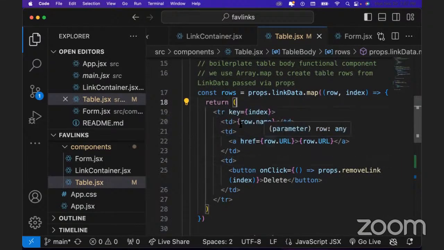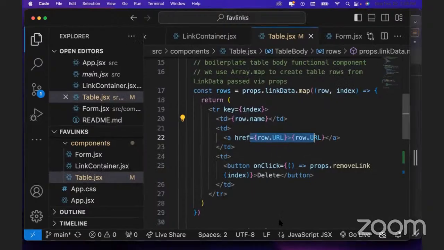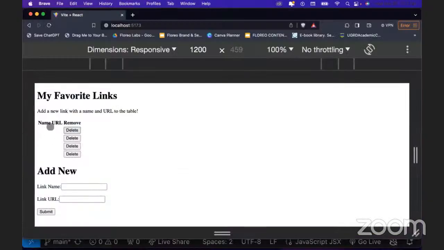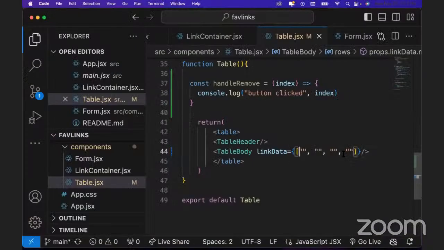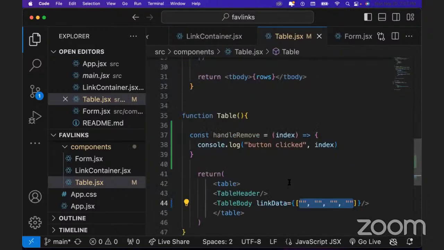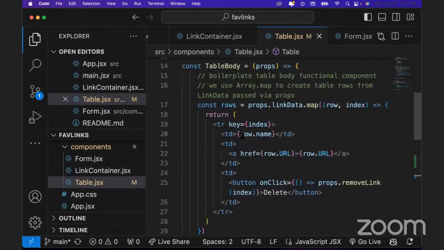But if I don't pass it, clearly I'm going to have these issues like this, where now I'm not actually seeing that data, right? So for me to fix this, I need to make sure that the items that I'm passing into the link data have those properties defined in them. I need it to have a name and have a URL inside of it.